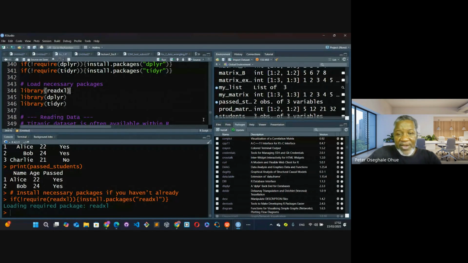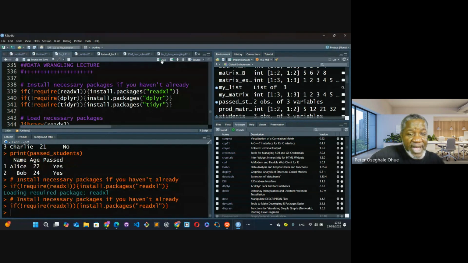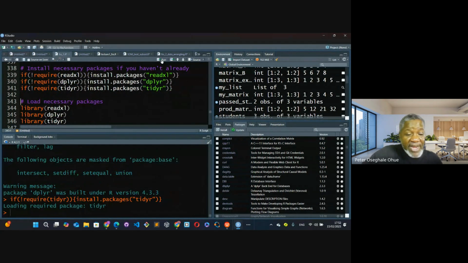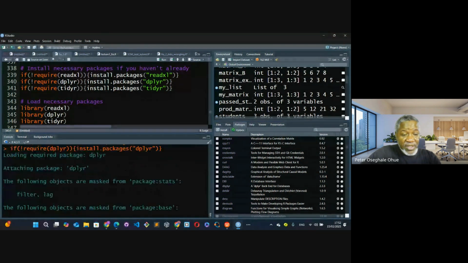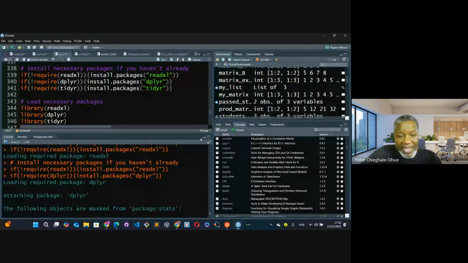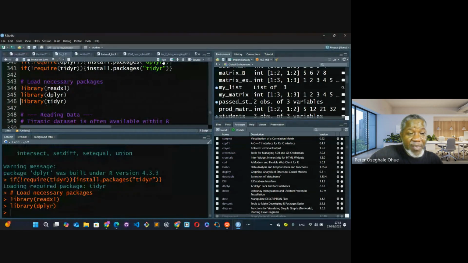Since I don't have that, I will go to line 339. I will run line 339, line 340, and line 341. When it is loading, you would have seen a red mark here. I didn't show you that on time, but it has loaded those libraries. And then in line 344, I'll bring in the library, the other library, and the other one.